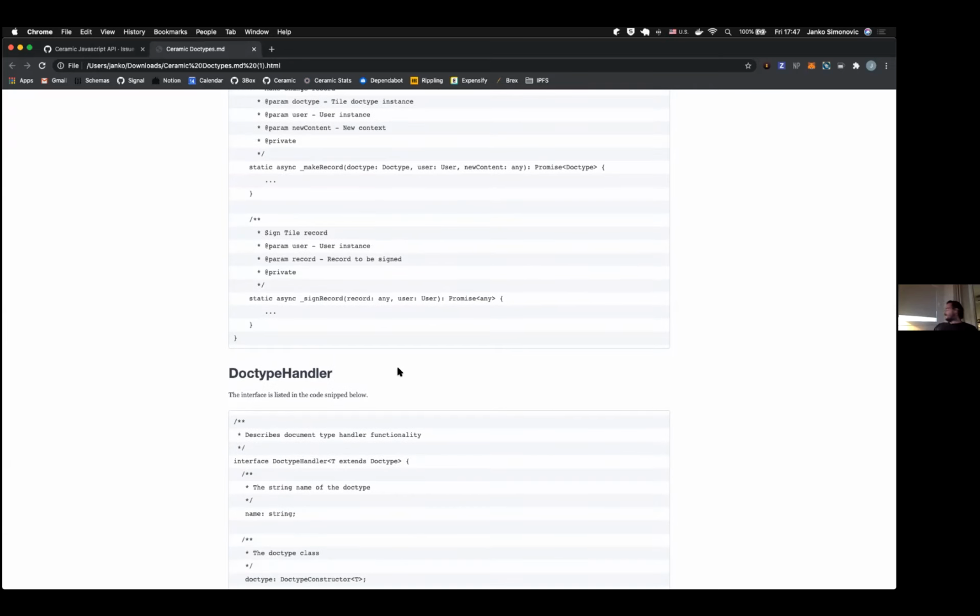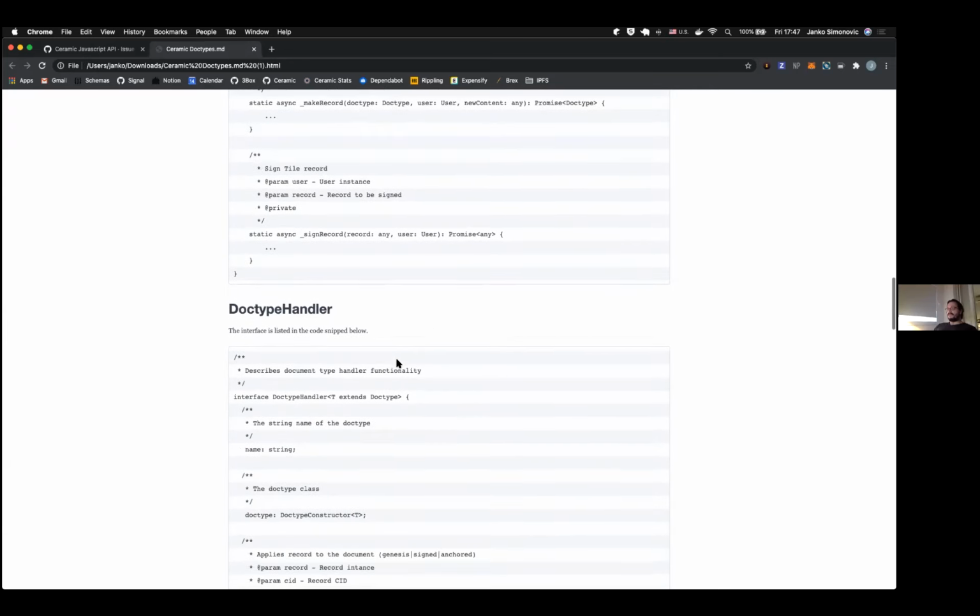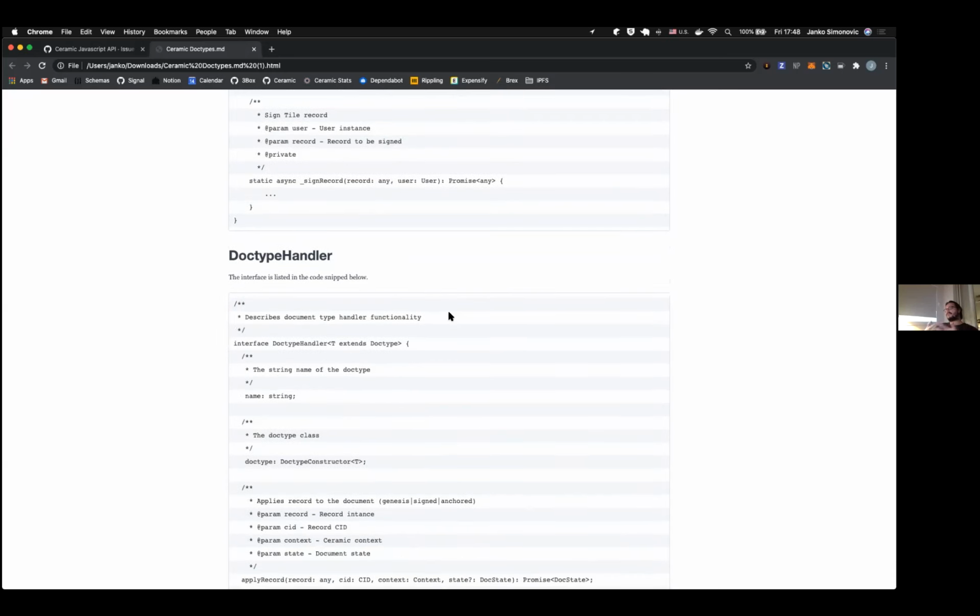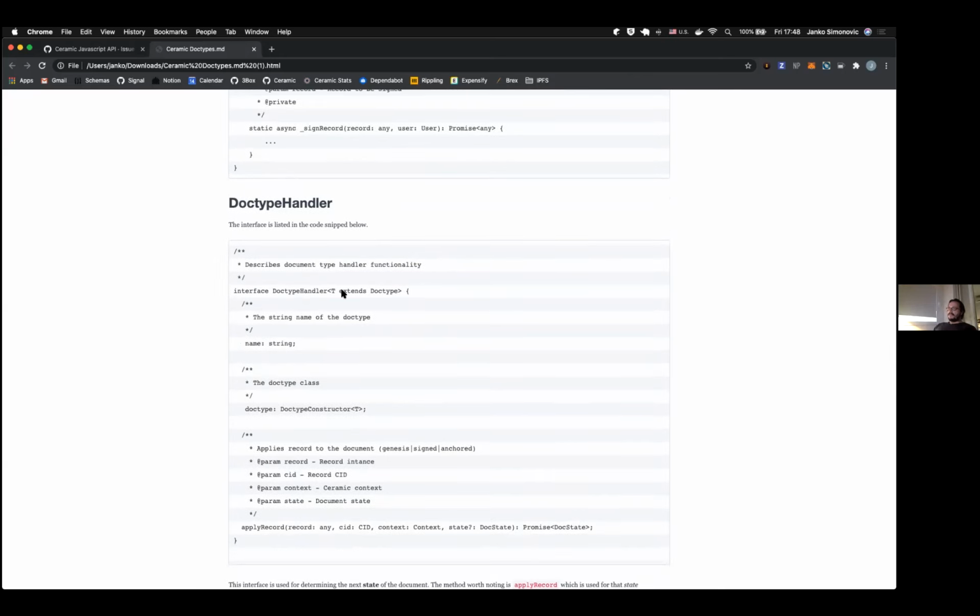As for the doc type handler, this is the interface that needs to be implemented. You will register the doc type handler to the Ceramic node, and the doc type handler is responsible for making state transitions upon the doc type that is syncing from the network. This is the most important, the only method that needs to be implemented. This is what actually applies the record to the document.